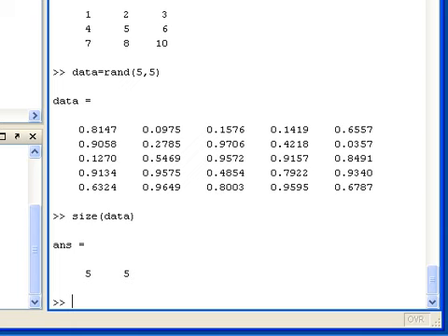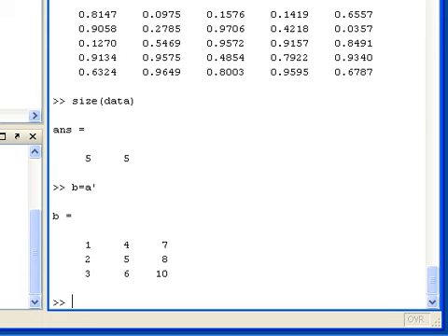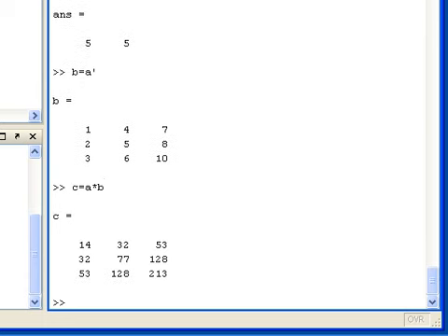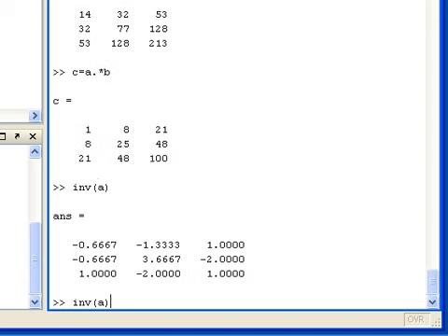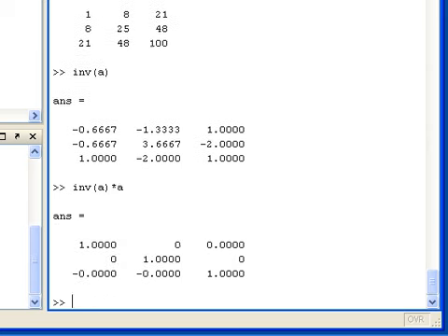You can perform matrix operations such as b = a', the transpose of a, c = a*b, which performs matrix multiplication, or c = a.*b, which performs element-wise operation, where the corresponding elements of each matrix are multiplied. You could calculate the inverse of a and multiply it by a. To confirm, you get the identity matrix.